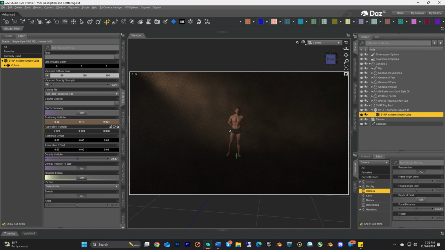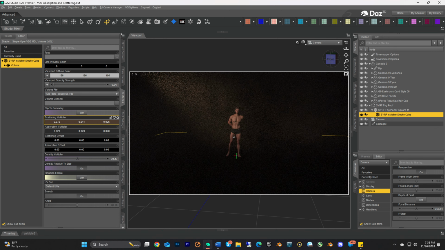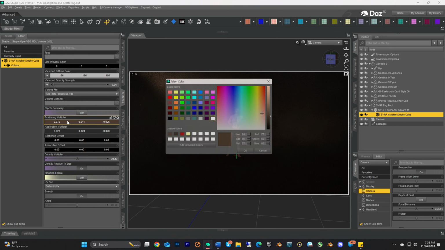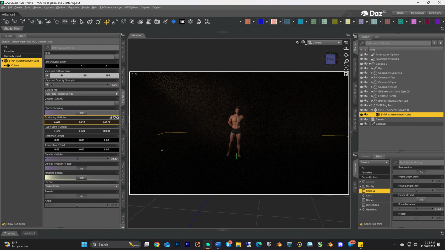And now it's not absorbing the light, and because it's not absorbing it, it's scattering more. And then we can take our scattering multiplier and make it scatter less, and then he's going to get brighter, because it's making it through the VDB to our figure. It's scattering off the VDB less. So you have to get that balance. You have to tweak it.